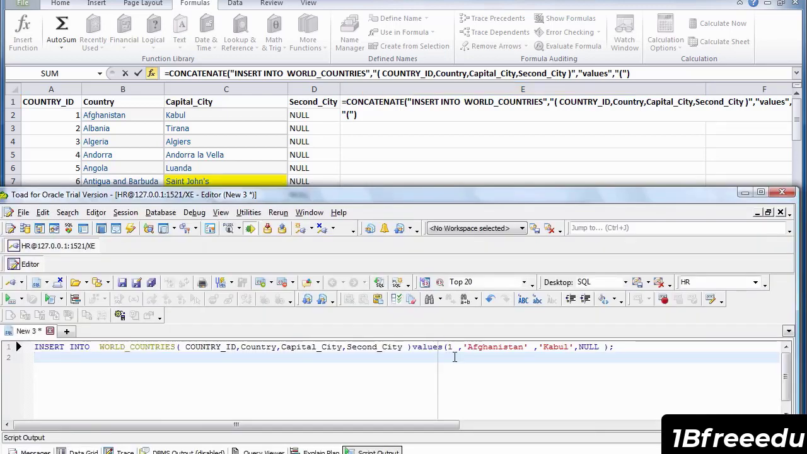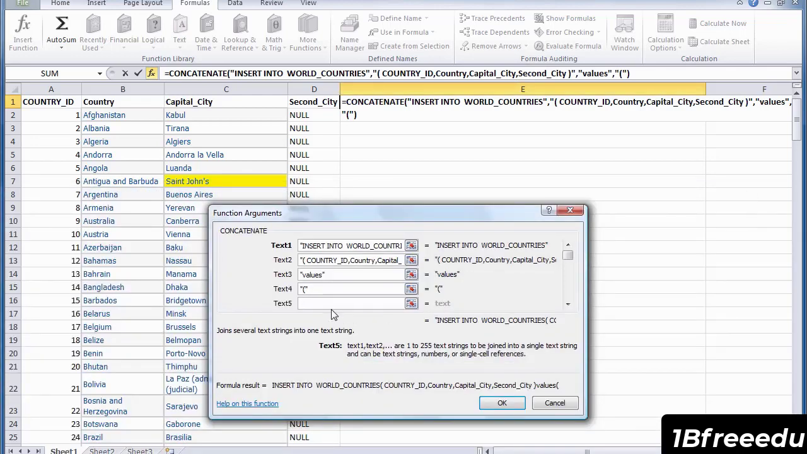Text number 5, so we insert value number 1, which is the value for this country ID. That variable will change, so we need to use a cell, a formula for that. All right, so for that value, we go to A2. Okay, so this variable will change according to the cell.